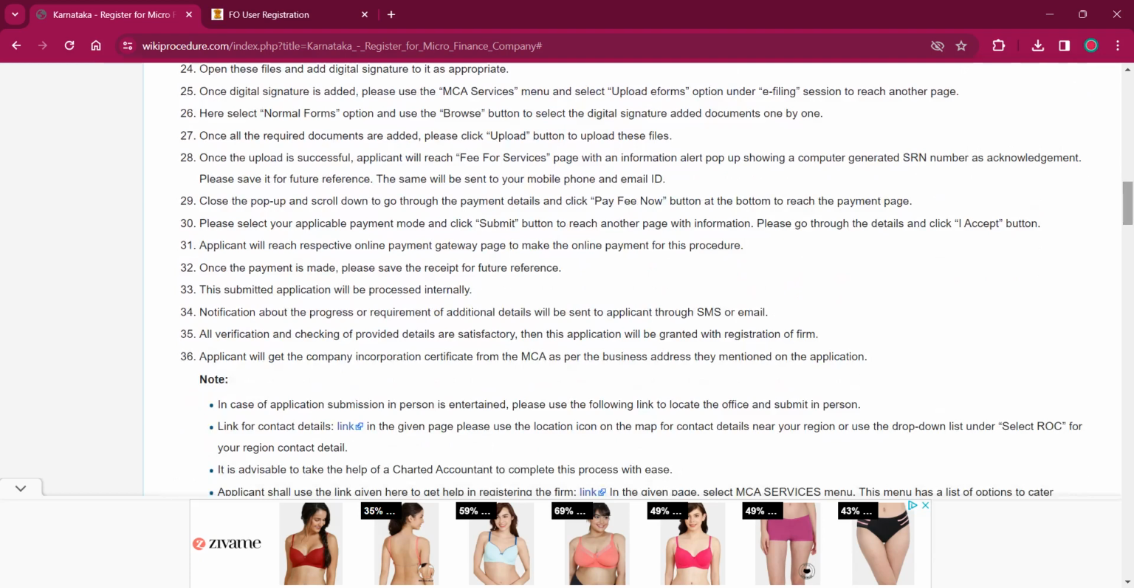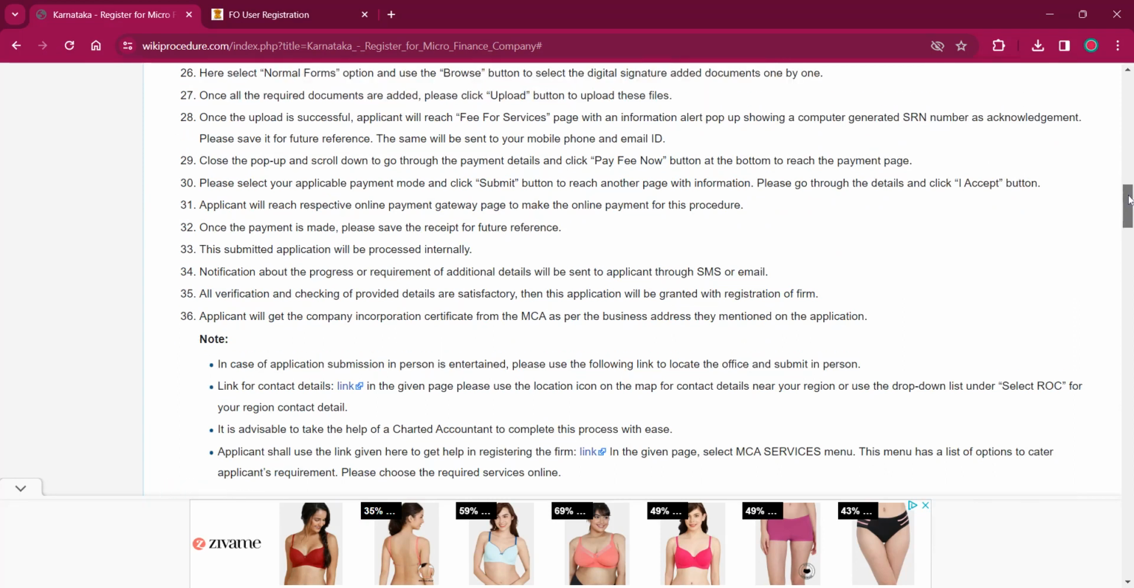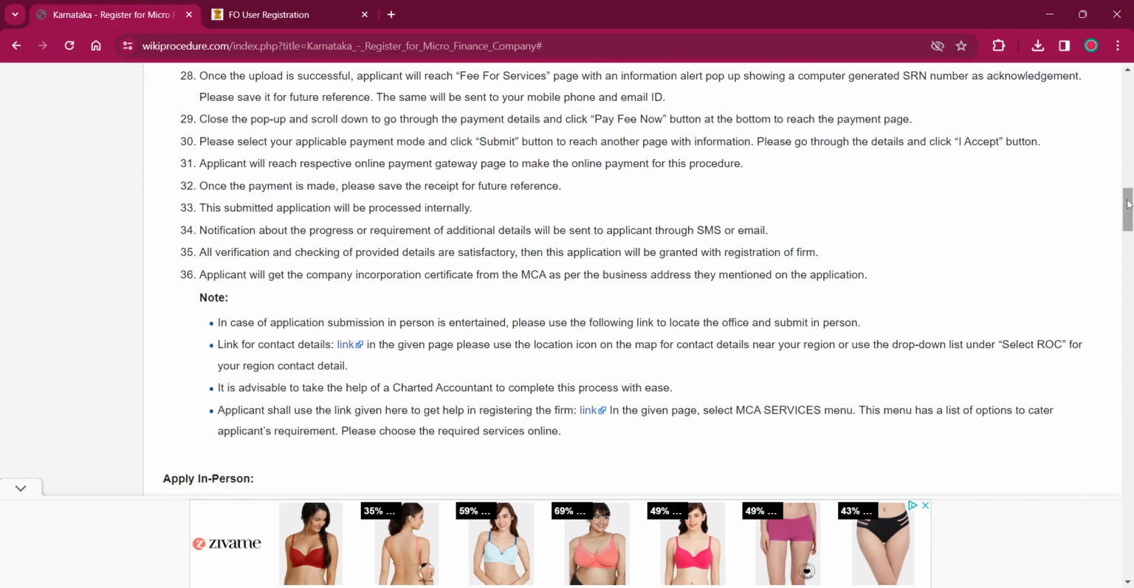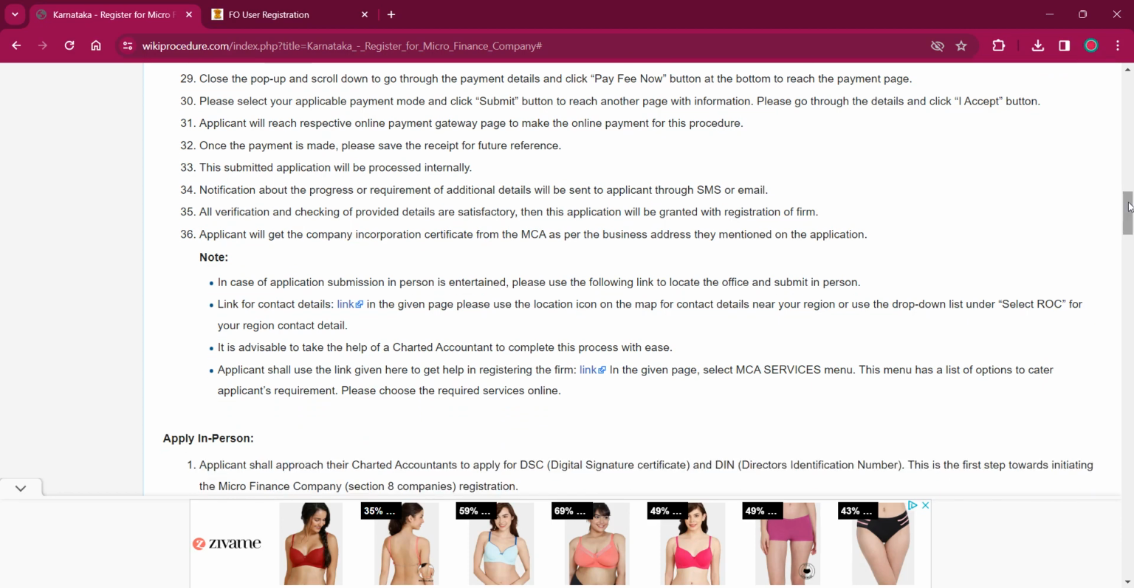Then click on upload e-form option under e-filing session, and under the normal forms option use the browser button to select the digital signature added documents one by one. Once the documents are added, click on upload button. Right after the upload is successful, you'll be led to the fee for services page, which will be the final stage of this procedure. Click on pay fee now by selecting the respective payment gateway.